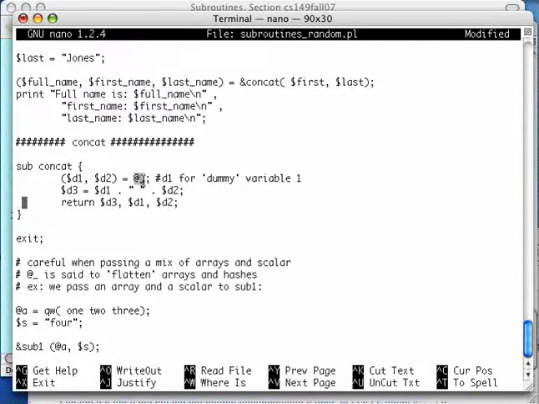Here's our special array variable, and we're going to capture 2 pieces of data from first and last into variables dummy variable 1, dummy variable 2. Now we can process information, and we're going to simply concatenate the first name to a space and finally the last name. Remember, the period is a concatenating operator. We're putting that in D3, and we use the term return.